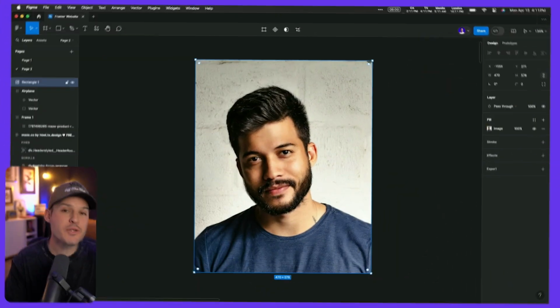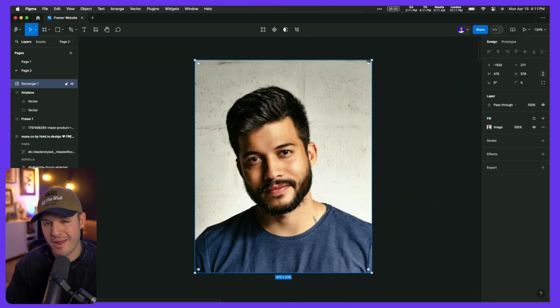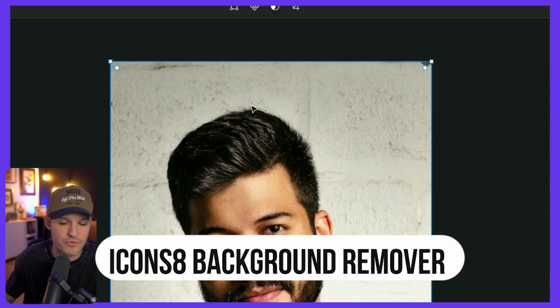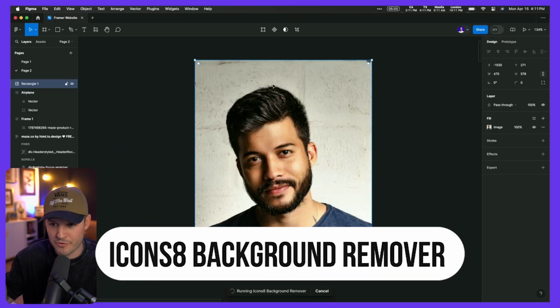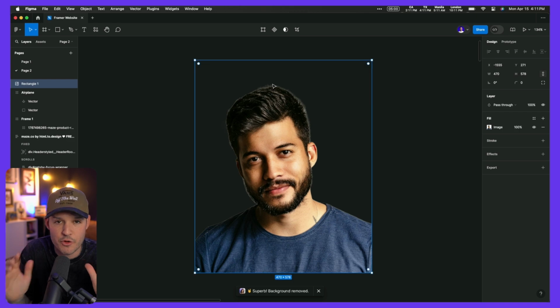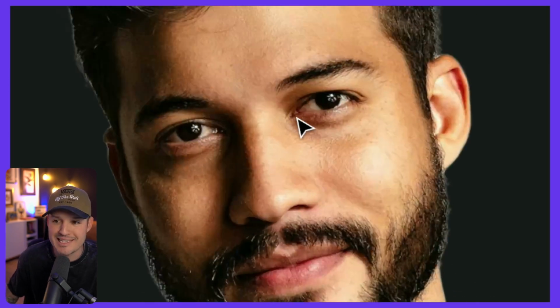Sometimes you have a great image, but you need to remove the background, and there's a lot of options to do this, but I find that some of those tools and options will actually ruin the quality of your image, and so that's why I really enjoy the Icons 8 background remover. Simple to use, open it up, look for it as the plugin, run it on the image of your choice, the one that you're actually trying to work with, and it's going to remove the background and keep the quality of your image. Notice it didn't get pixelated, it didn't downsample.